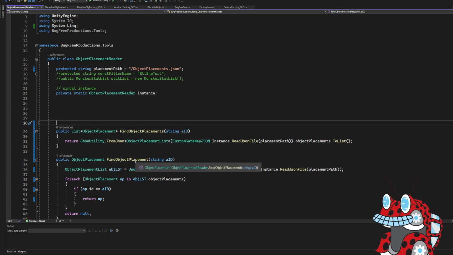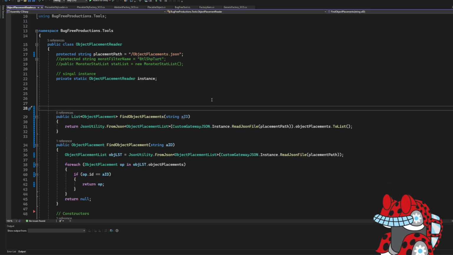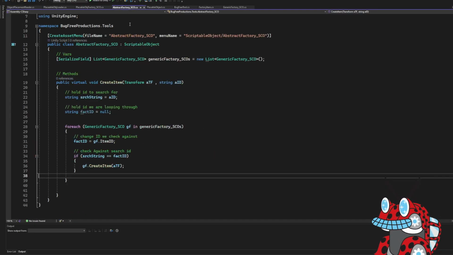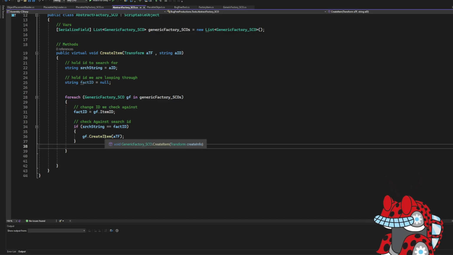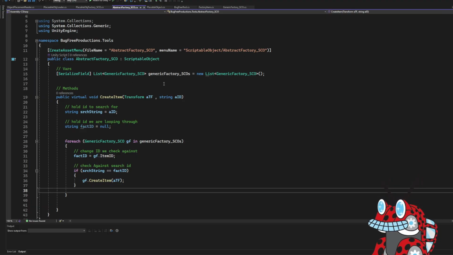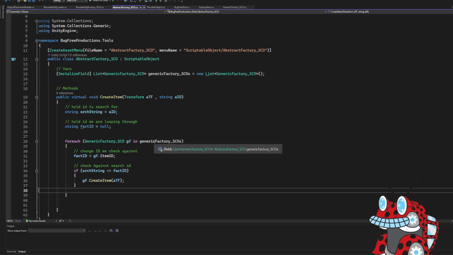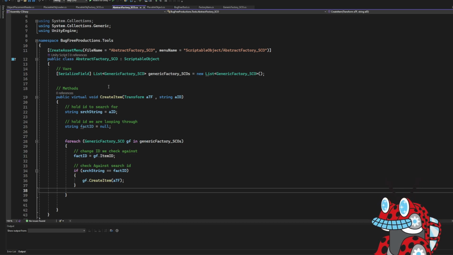So object placement, yeah, so find object placement returns the object placement. This would be for our thing. So we can do the thing, factory, create item. That's all the thing. So abstract factory doesn't necessarily need to do anything. If this is null, it doesn't do the thing. What would it want?